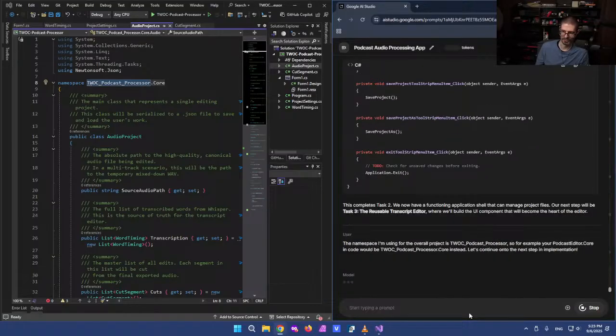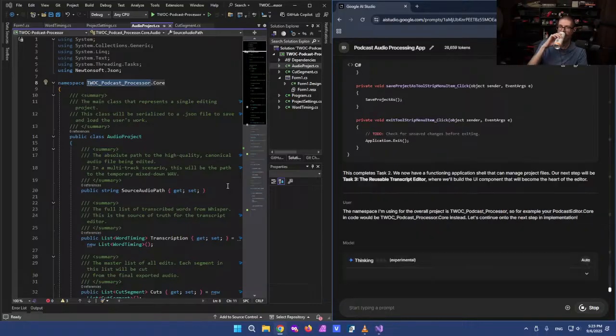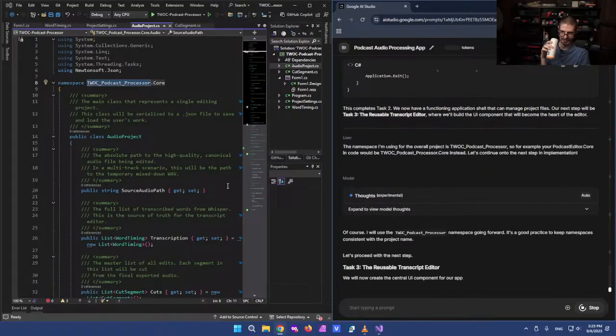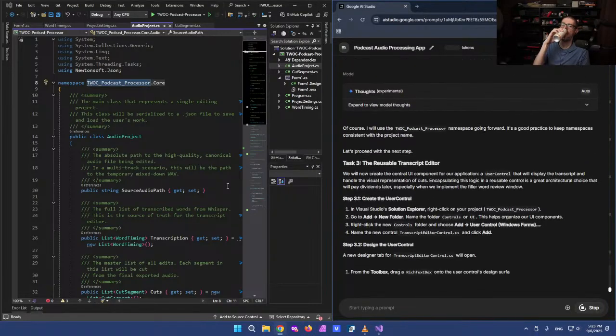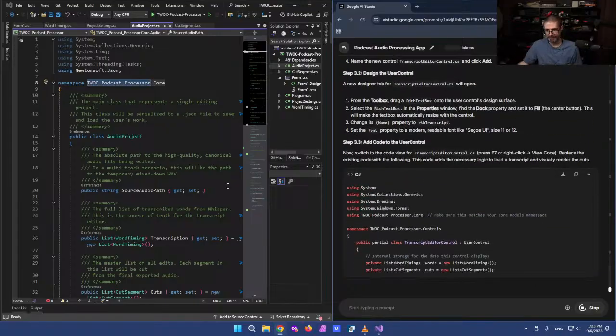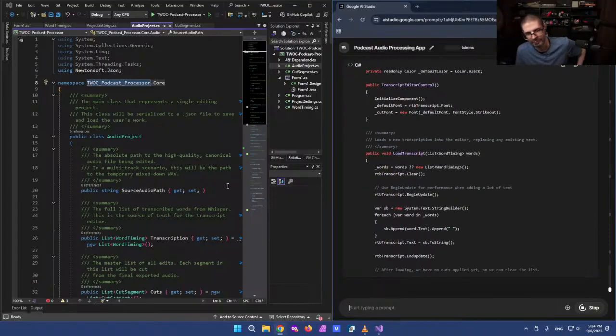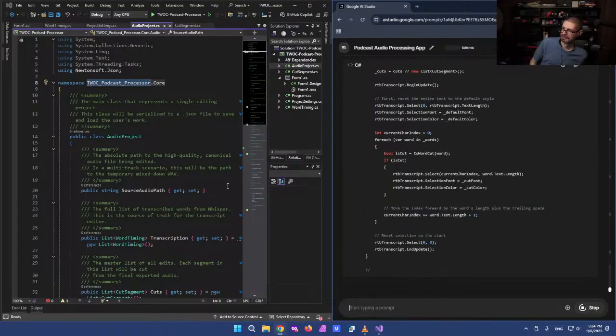Whoops. Control Enter. Designing the control. Analyzing render logic. Defining the control structure. It's magic.